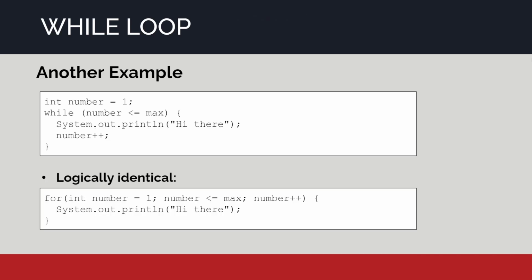Here's another example of a while loop, and in this particular while loop we have a number that starts at 1. We check to see if it's less than or equal to a max, and then we execute some statements inside the body, then we increment that number by 1. And now when your while loop starts to look like this, you actually have 3 parts here: an initialization, a test, and an update. You're doing a for loop. And there's no reason to use a while loop if you're actually doing this.